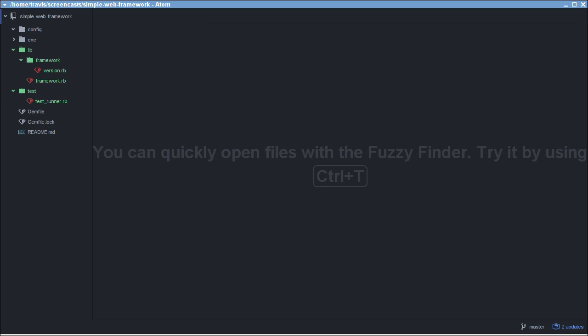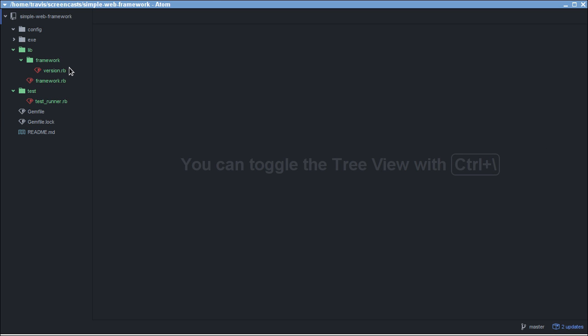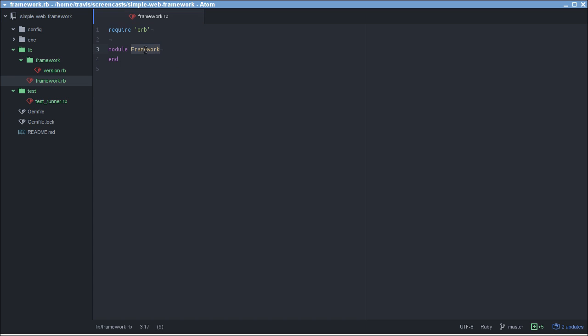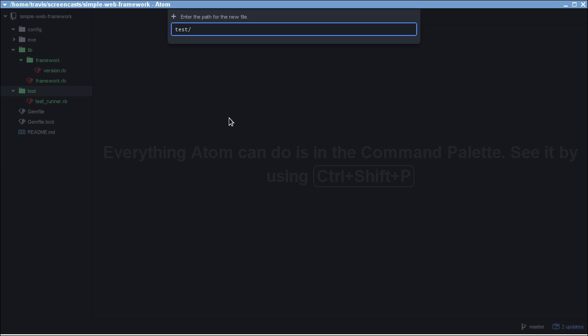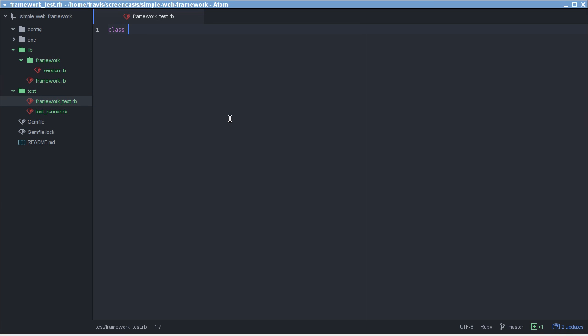So let's go ahead and start testing our framework right now. We don't really have anything to test except to make sure that our framework is loaded, that our version is loaded, and that it returns a string. So let's go ahead and set those three tests up right now. To do that, we can start by creating a test file called framework_test.rb. Create a new class called FrameworkTest that descends from Minitest::Test.